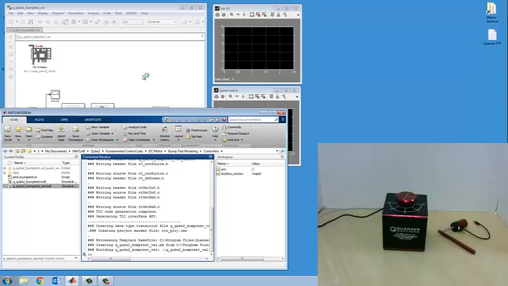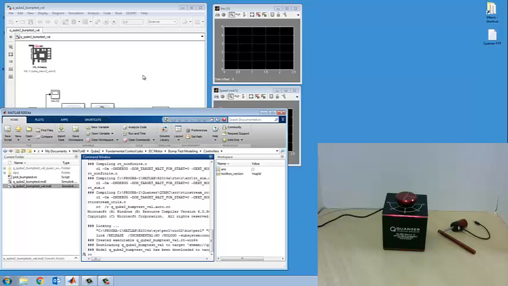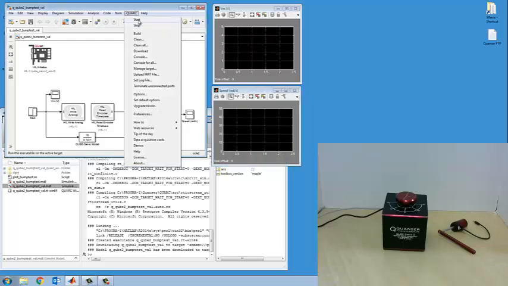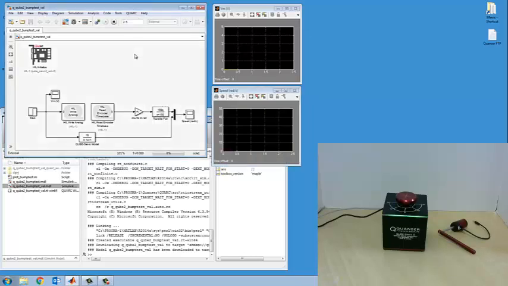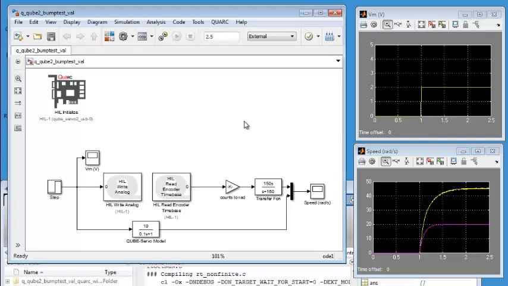It's already configured to generate Quarc code. And then we can go to Quarc and start. And this will run for 2.5 seconds. Okay, so as you can see, the voltage goes from 0 to 2 volts at the 1 second mark. And the controller runs for 2.5 seconds. You could, of course, change this.